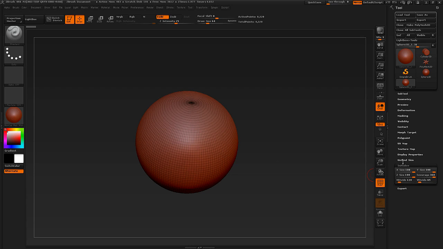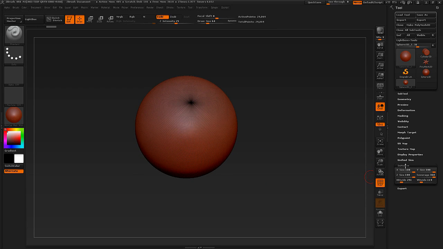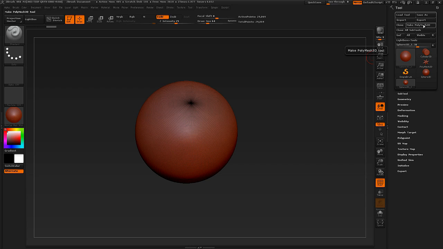initialization mode. So go under Tool, Initialize, and here you can adjust something like segments and so on, which can be pretty handy. Most of the time you're never gonna touch this as well. So don't worry about that one. That's just an explanation for why you can't actually sculpt on it. So to get started sculpting, hit Make Polymesh 3D.